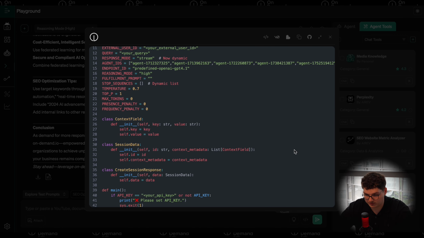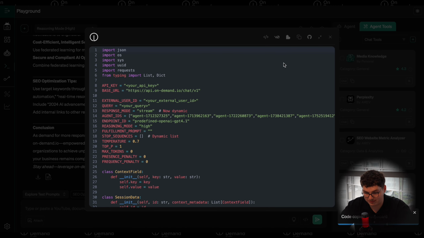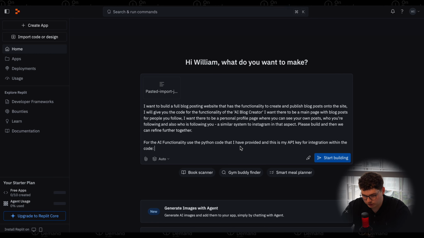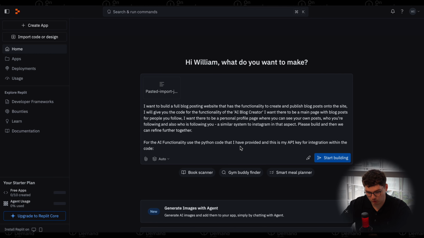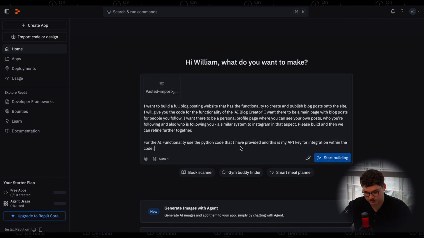So you can see here, we've got the code. That was super fast. So we can go ahead and copy this code, and now we're going to open up Replit to take this even further. Great, so we are now in Replit, and here is the prompt that we're using to build this full-scale application. We've specified that we want to build a full blog posting website that has the functionality to create and publish blog posts onto the site.